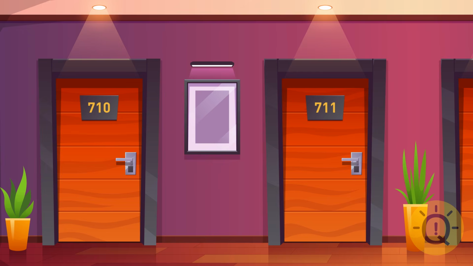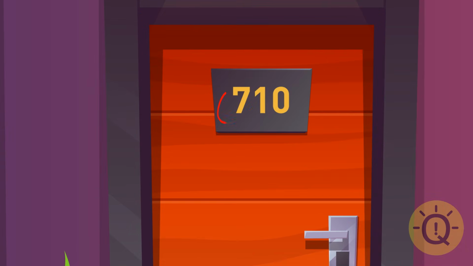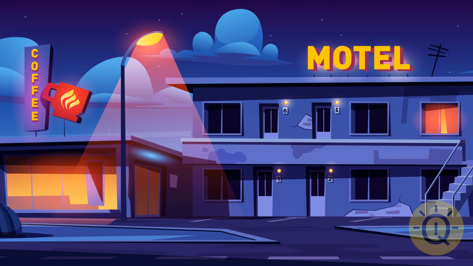The first digit of a hotel room number usually means the floor it's on. Room 710 is supposed to be on the 7th floor. But the hotel has only 2 floors. This must be a trap.